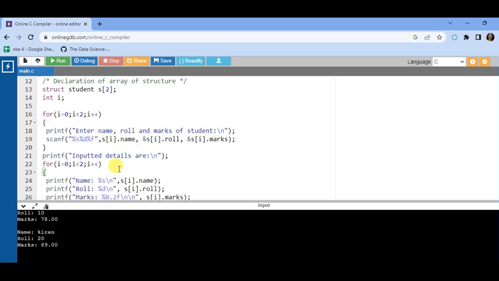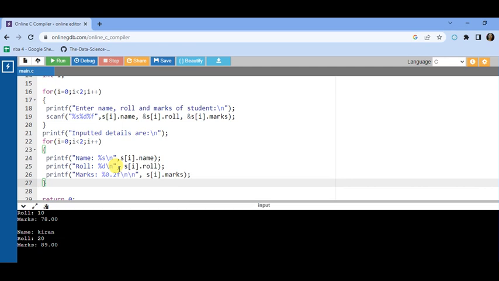Now print the records that we have accepted. So for i equal to 0, i less than 2, i plus plus, then printf name, roll and marks: s of i dot name, s of i dot roll, s of i dot marks. We will print the records.